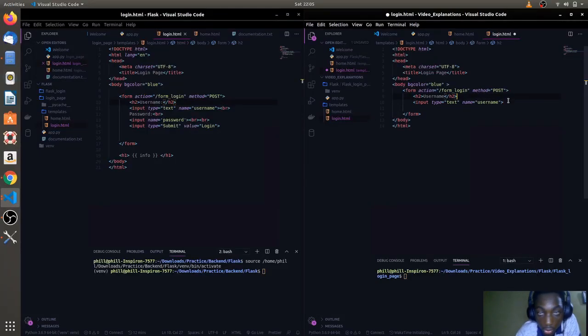Okay, then we're going to break. Let's go to the next line. Then same thing, password. Okay, kept a colon there, I don't know why. So password, break.